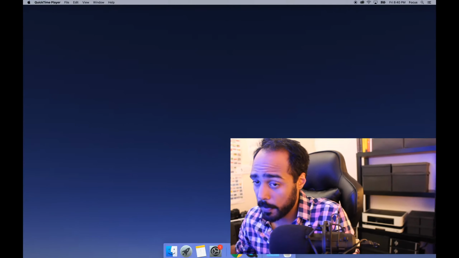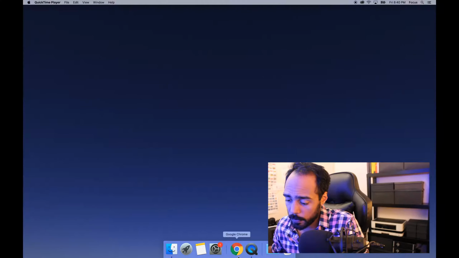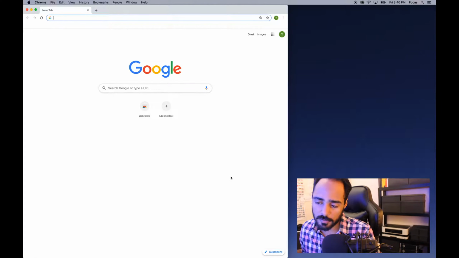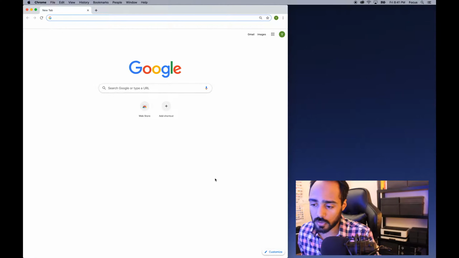Okay, so here I am on my Mac, and I'm gonna open up Chrome. The very first thing that I want to do is create a user profile for that particular browser, because I'm going to be saving a lot of passwords and usernames and extensions and bookmarks, and I want those all to be in one place. So this is how you create a new user profile in Chrome.